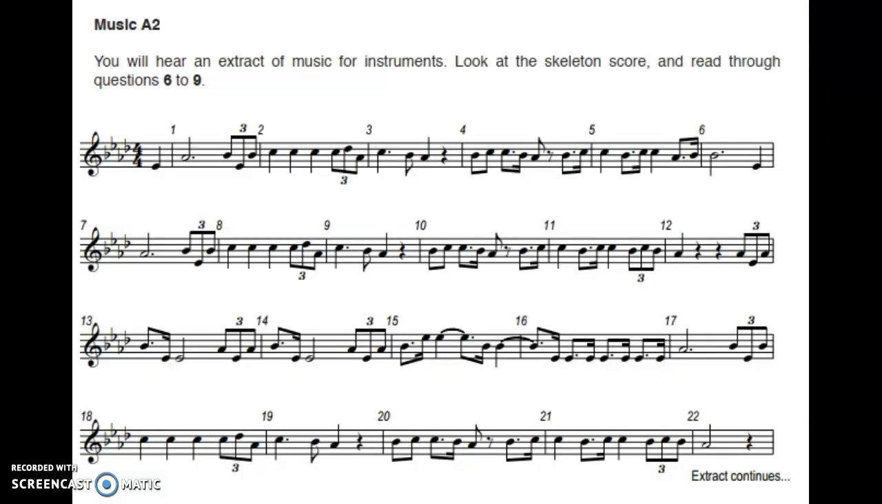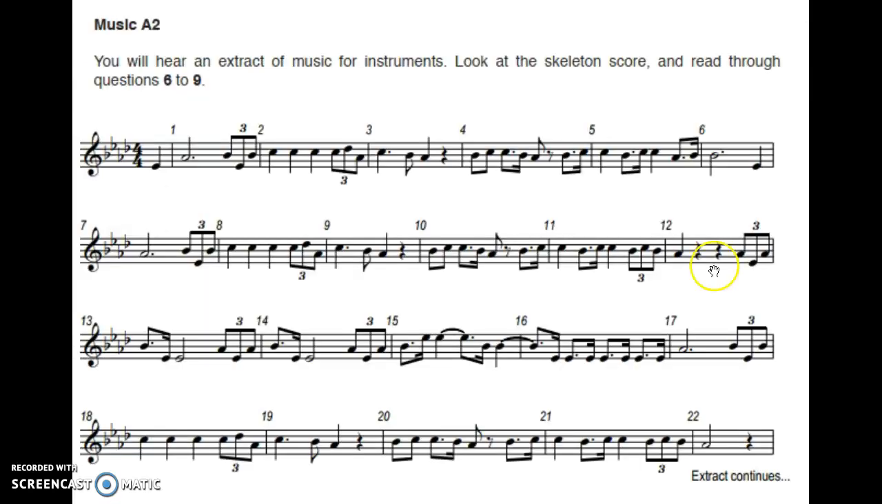Now let's listen to this music again. Start it there. And try and listen now to the difference that you hear there and whether you can hear this trumpet playing. So I hear the trumpet there.